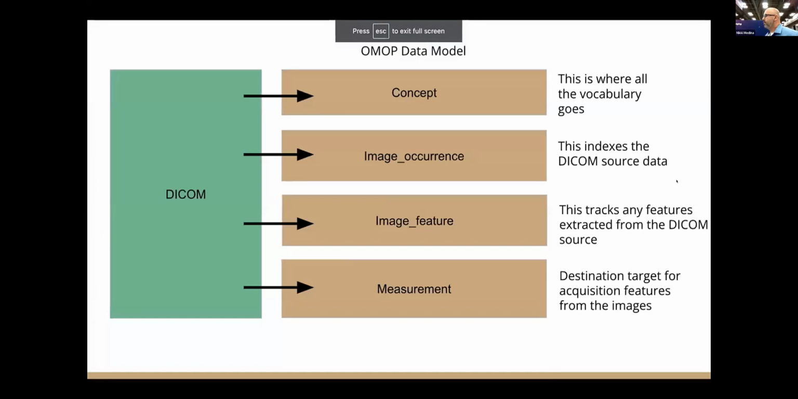So here, this breakdown shows the translation of the DICOM standard into the OMOP common data standard. So for each element in the DICOM metadata, it requires 4 different features to translate it into OMOP. The first feature on there is the concept. This is where the vocabulary goes within the common data model. The second one is the image occurrence, which provides the URI that allows the researcher to get the actual DICOM image.